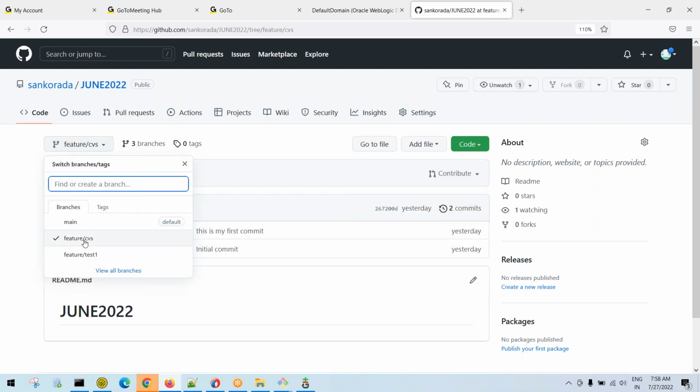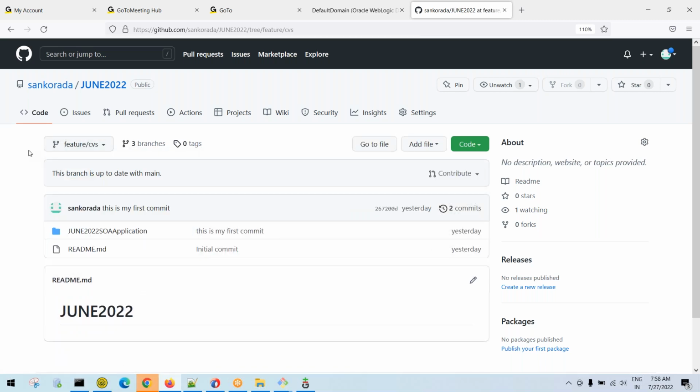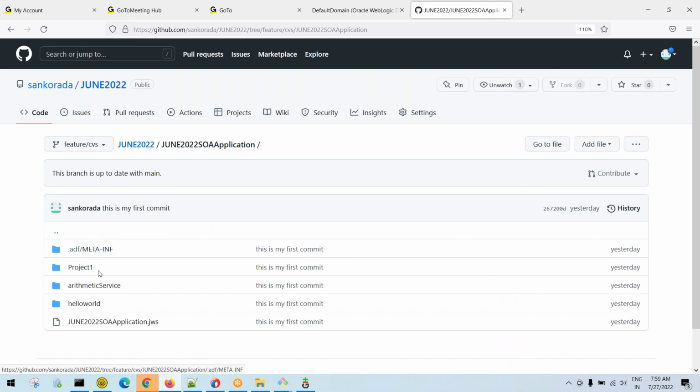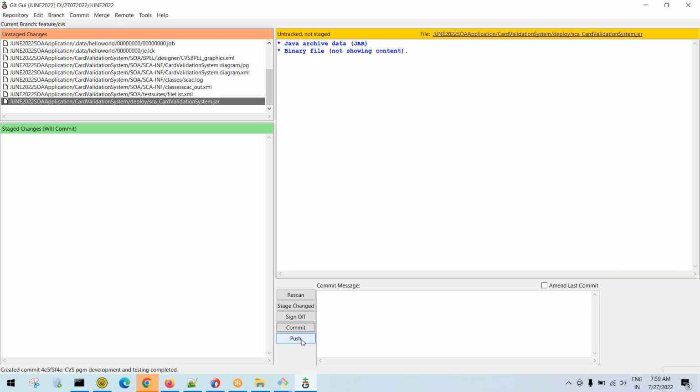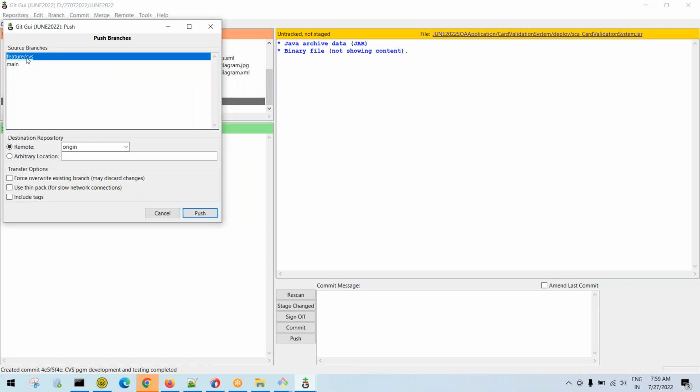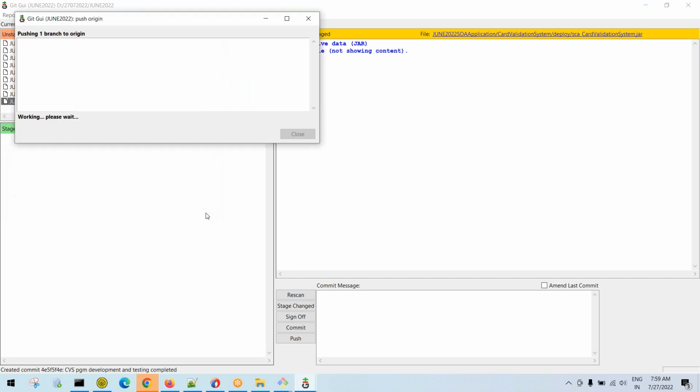Select, activate your CVS branch. Okay, once you activate your CVS branch, you can see your application. Open your application. You don't see the Card Validation System because we committed our code in our local repository, not in the central repository. How our code will go to central repository? It's very simple. You need to click on the push button. If you click the push button, okay, and select the branch which one you want to push, click push button.